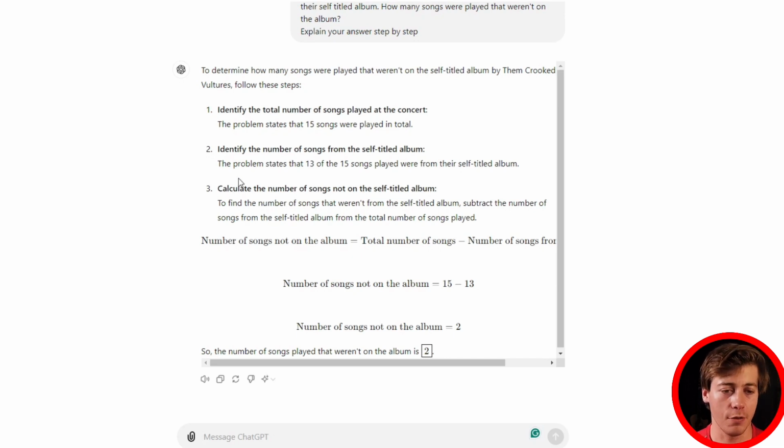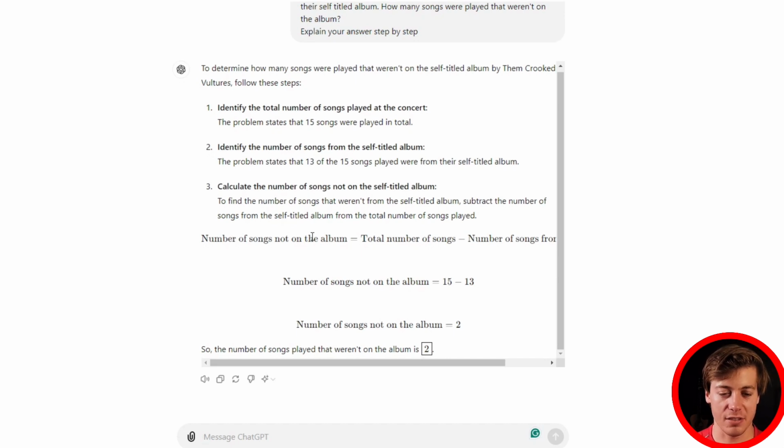Okay, so you can see over here, it says to determine how many songs were played that weren't on the self-titled album, define these steps. Identify the total number of songs that were played in the concert. It says 15 in total. Identify the number of songs from the self-titled album, 13 of 15 songs. To calculate, right over here, number of songs in total minus number of songs on the album, right? 15 minus 13 equals 2. And then it also gives you that 2 solution right over there, which is correct.